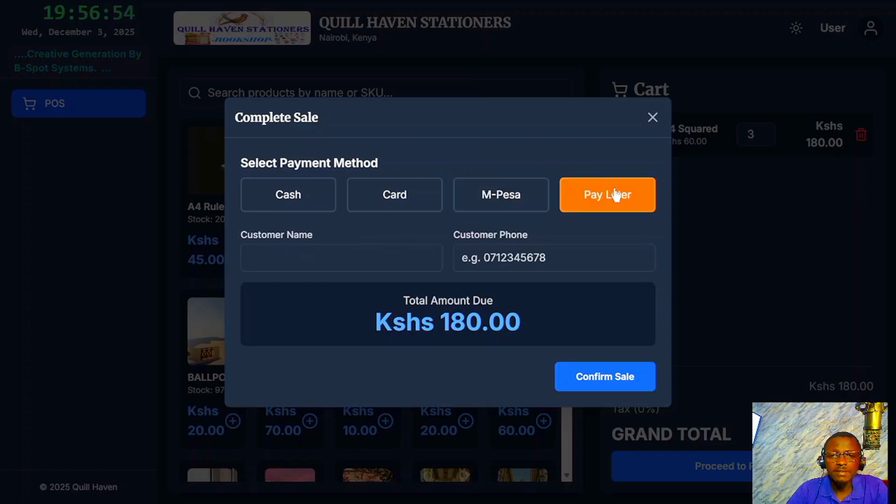If the payment method is pay later, you'll have to insert the customer name and the phone number of the customer for the follow-up. The system will also send a text reminder if the debt has not been paid after a few days. I have currently set 3 days. If you haven't paid the amount in 3 days, the system is automatically set to send a text just to remind you that you have some amount you need to pay to Quill Haven.